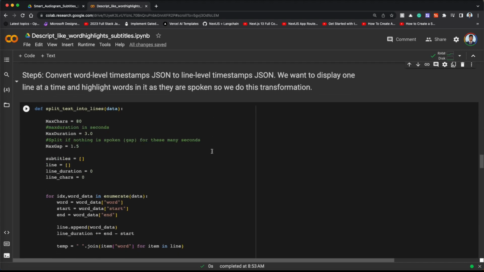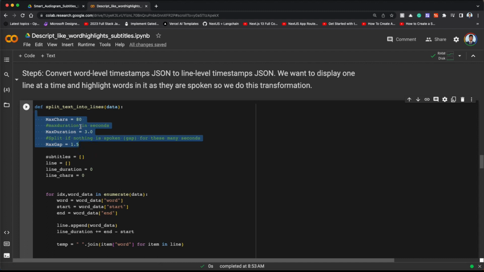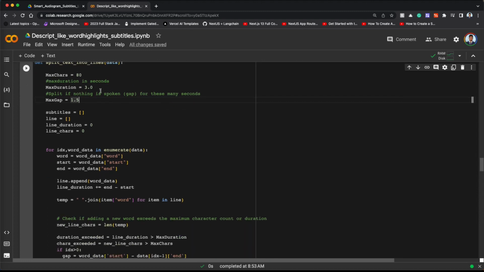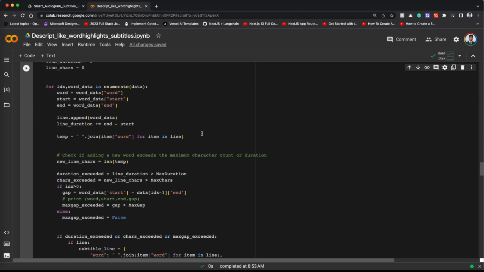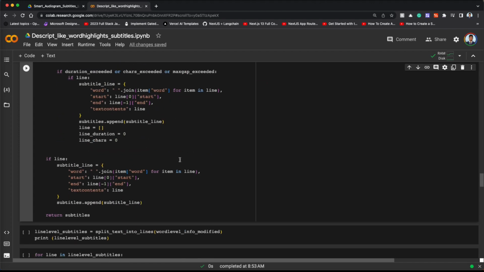So I have created a small function. It has mainly 3 parameters: max characters that you don't want to exceed on a single line, and max duration, that the line should not exceed more than 3 seconds, and there shouldn't be any gap between words that is more than 1.5 seconds. You can adjust these parameters, but I just kept this as it is. And this function, nothing too complex.